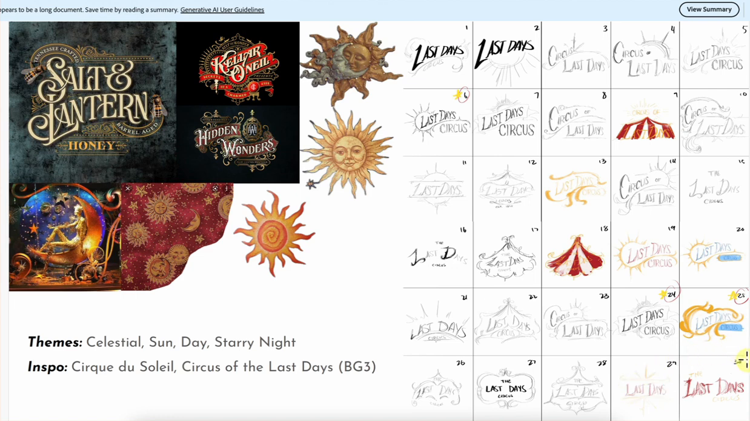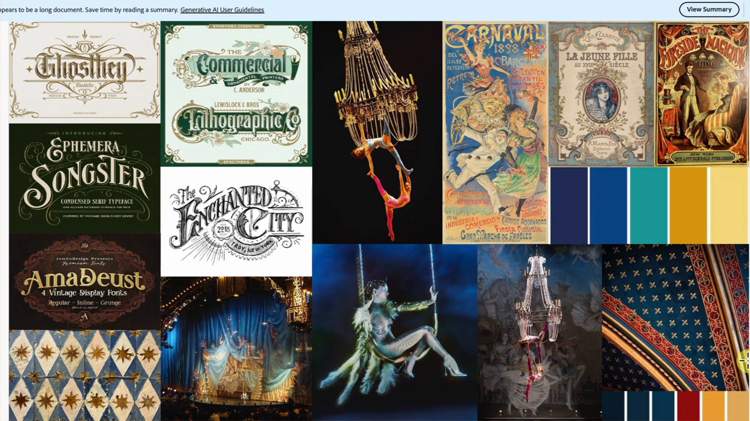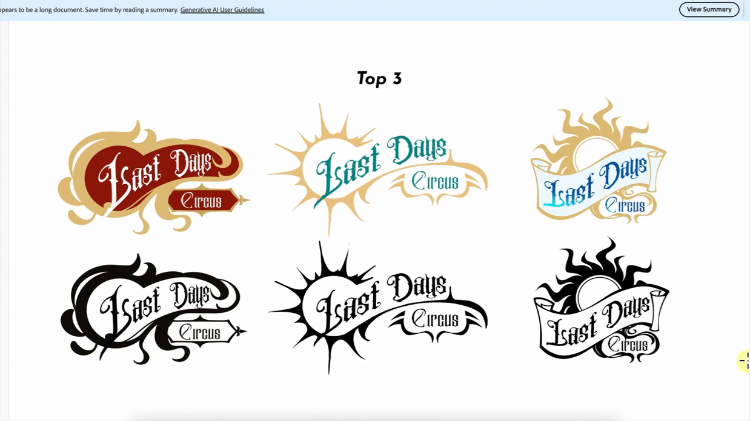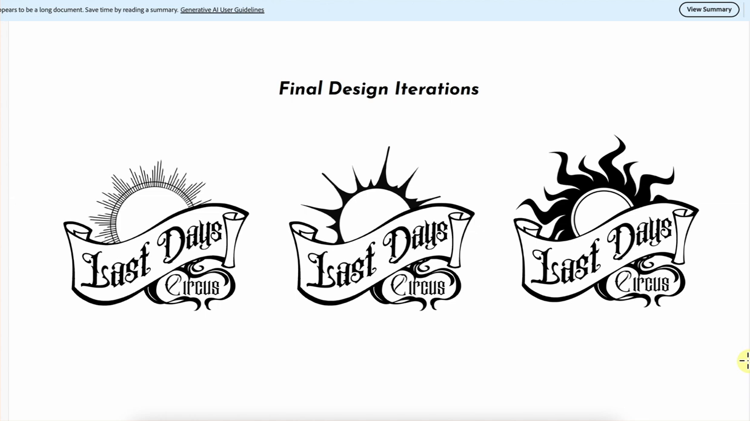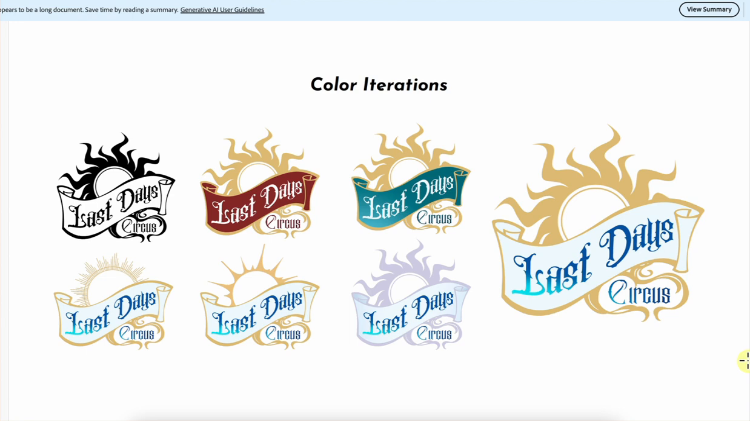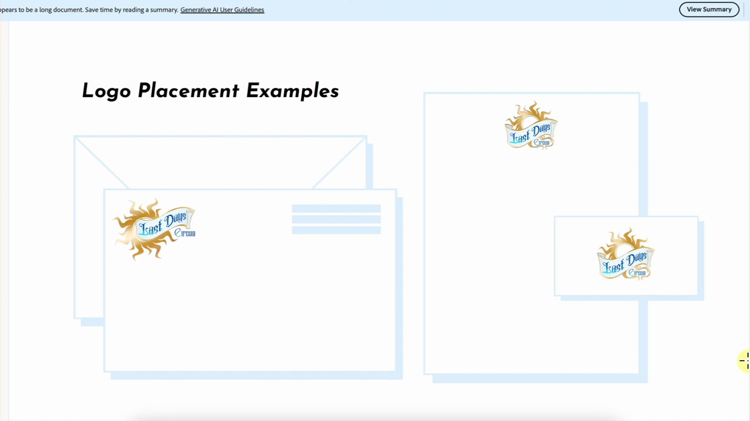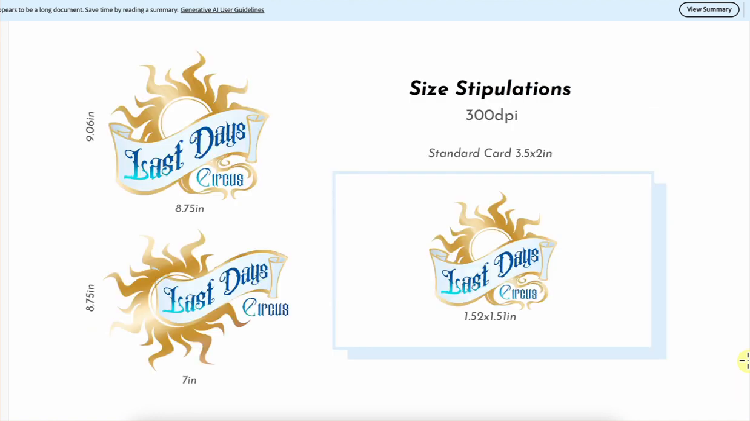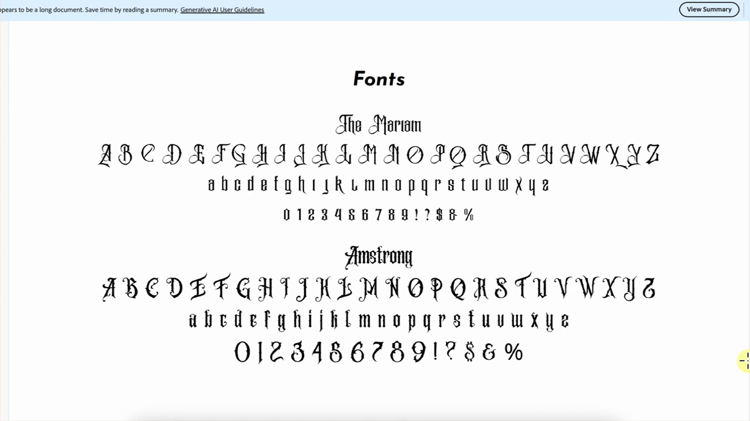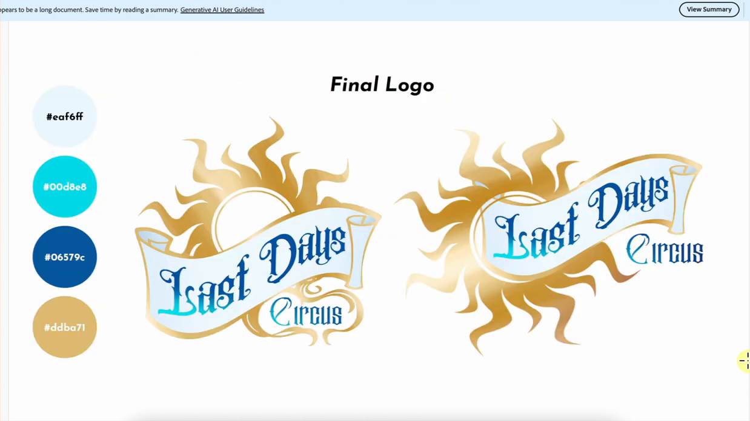All right, here are Joey's thumbnails. Excellent. And a really great mood board. This is awesome. So much good stuff here. Excellent. All right. And then here are the top 3 logos and the final design iterations. And then here are the color iterations and the final logo. And then we have our logo placement examples, size stipulations, and the fonts. Okay, so let's go ahead and go back to this logo before we go on any further.